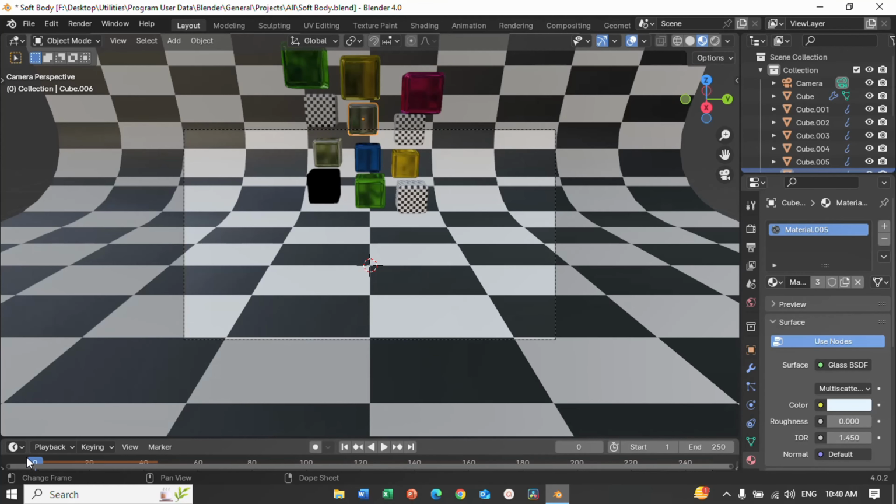Our scene looks really good, and now let's render it. So this is how it looks after rendering the scene.